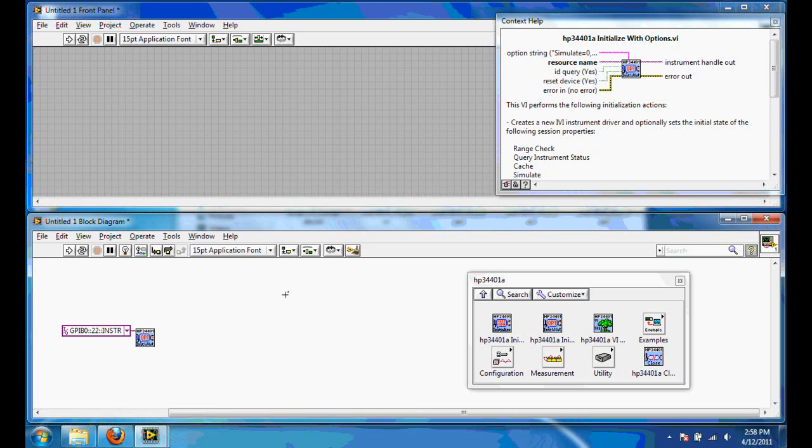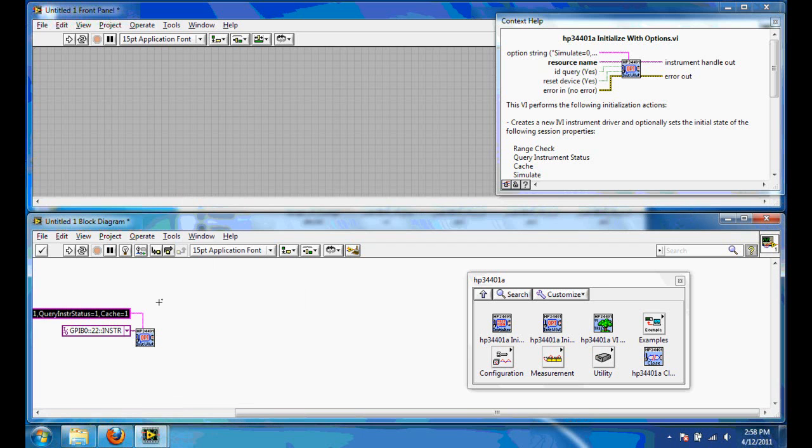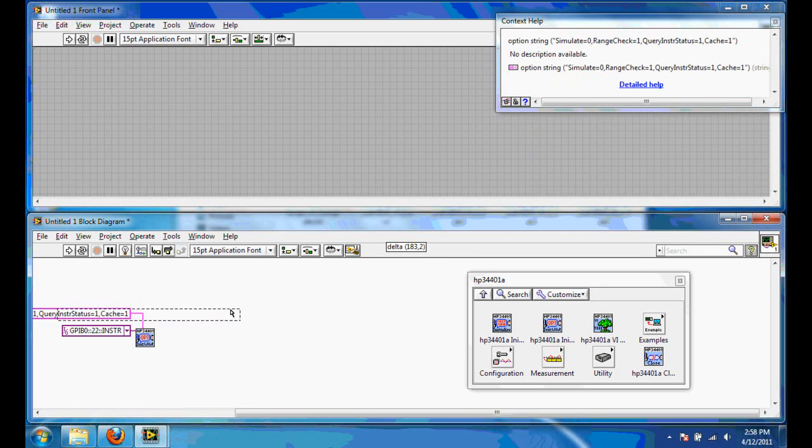Now, as mentioned in the introduction, there are many advantages of IVI, including range checking, state caching, and instrument simulation. Since I don't happen to have this particular benchtop instrument next to me, I'm going to go ahead and take advantage of that last IVI feature by setting the simulate parameter from 0 to 1. To do this, I'll first create a constant by right-clicking on the option string input and go to Create Constant. I'll then change the parameter for simulate from 0 to 1.